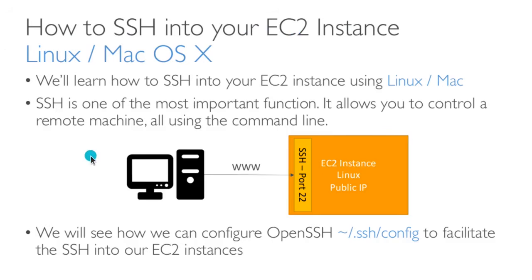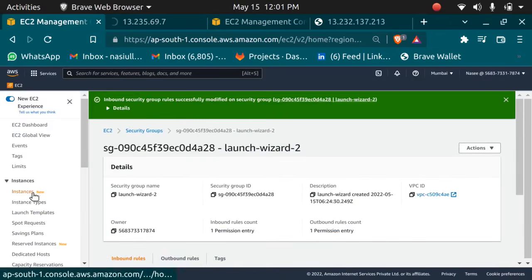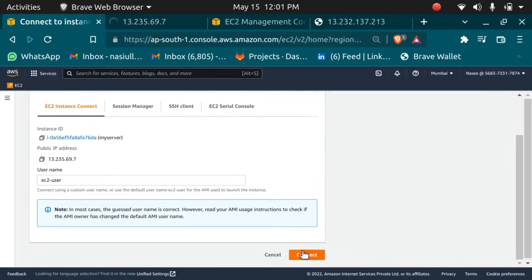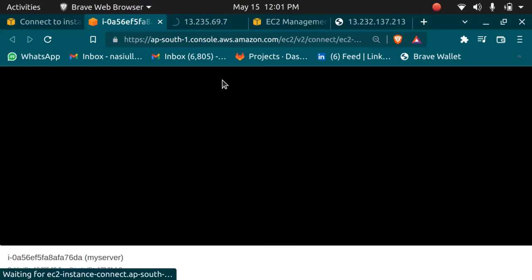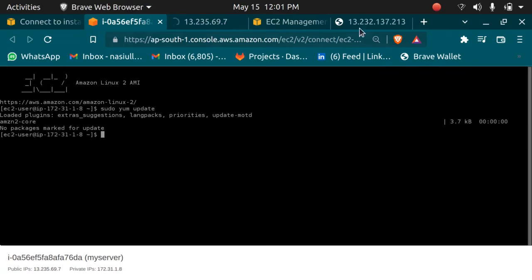So we already saw how to connect. You need to go to the instances here. I'm going to select my running instance, click on the connect option here, and I am inside my instance. So I can run anything I want. I can run the sudo yum update command so that everything is updated. So this is how you get into your instance and do anything you want.